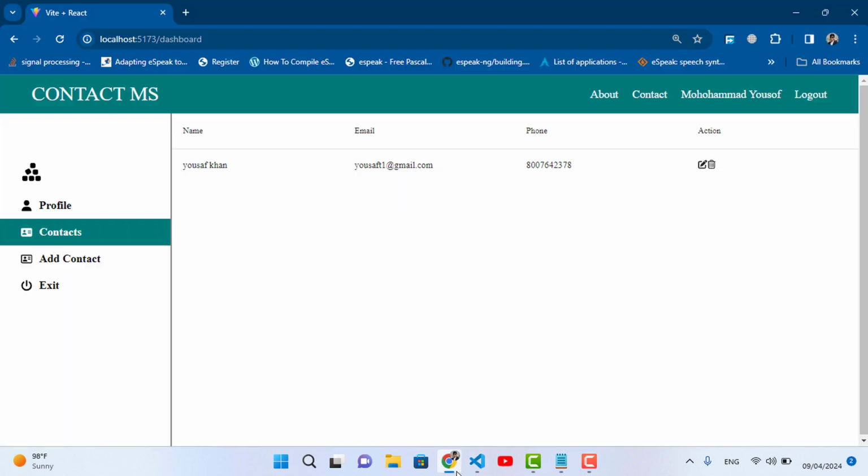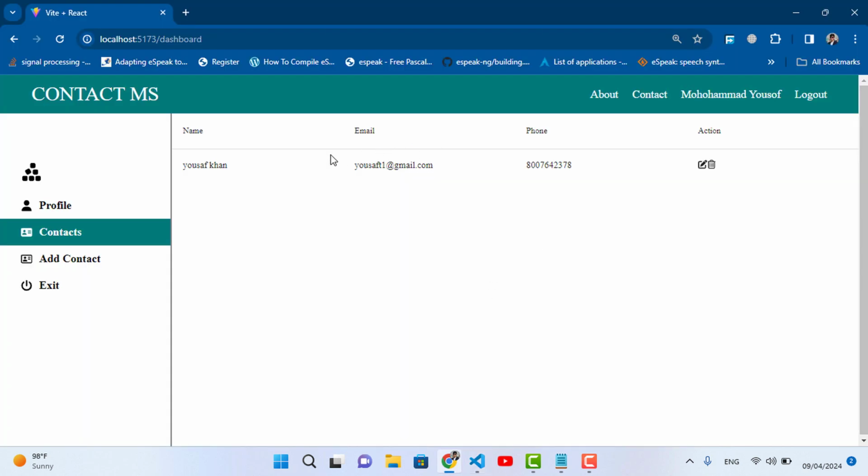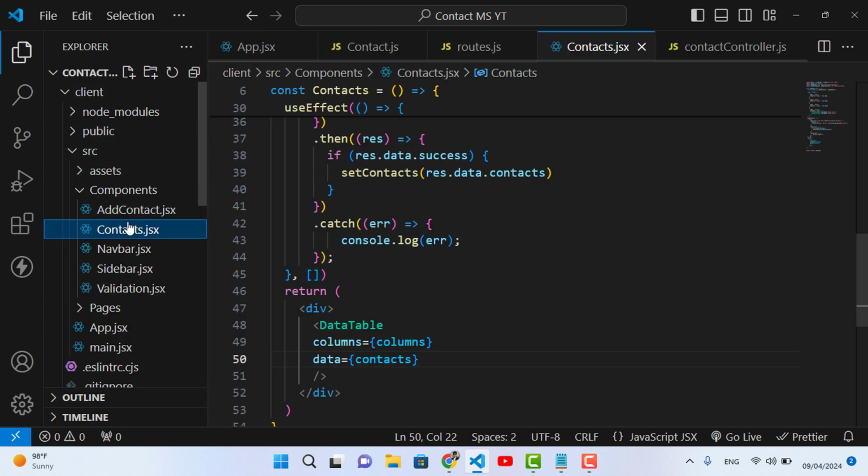Let's move to the browser, to the contact. See, we have fetched our first record. It looks like this, and we have these two icons also. This is our header and this is our first record because we have inserted one record. Now let's add some CSS code. Whenever we don't have any record, it will display no record existed.